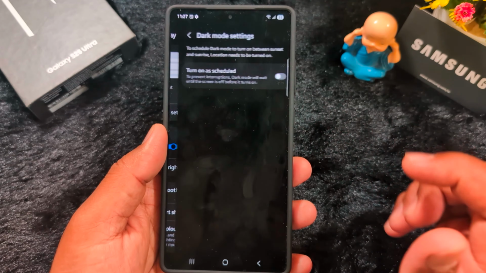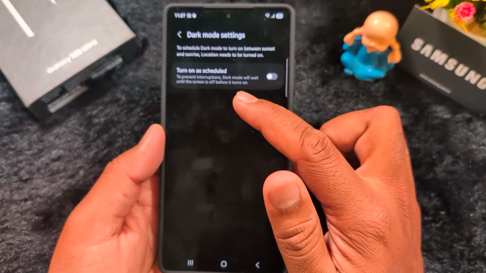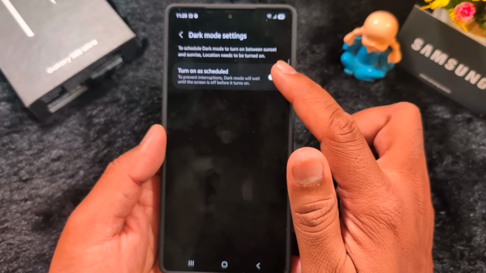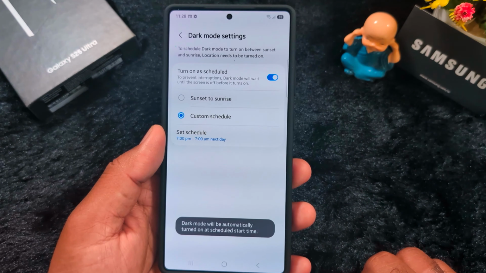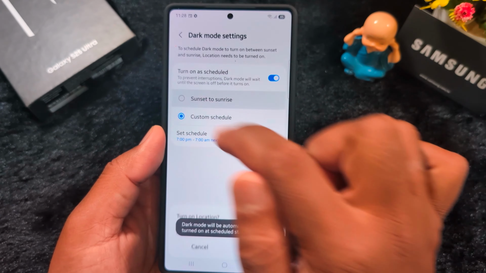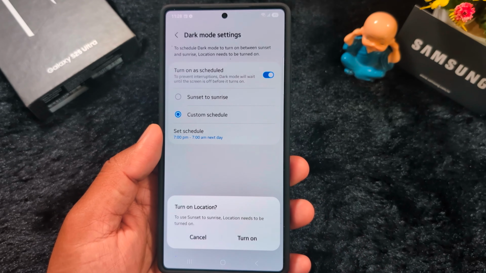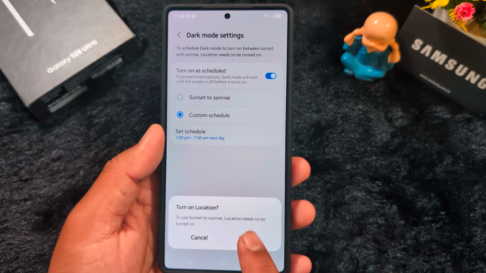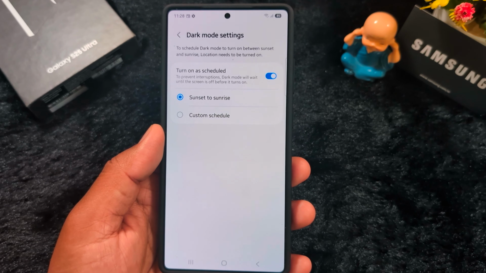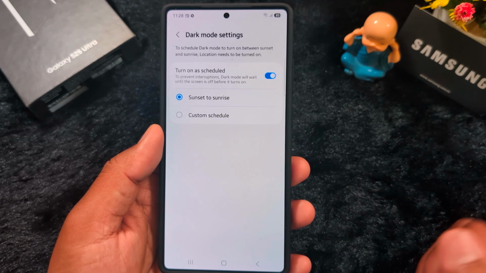So tap the Dark mode settings. Here you can set the schedule to turn on the dark mode. So toggle on it. Now two options available: sunset to sunrise. To use sunset to sunrise, make sure to turn on the location on your device. So we turn on the location to automatically activate dark mode from sunset to sunrise.